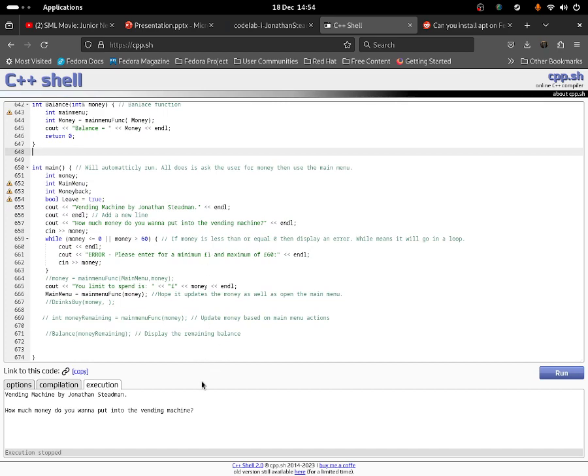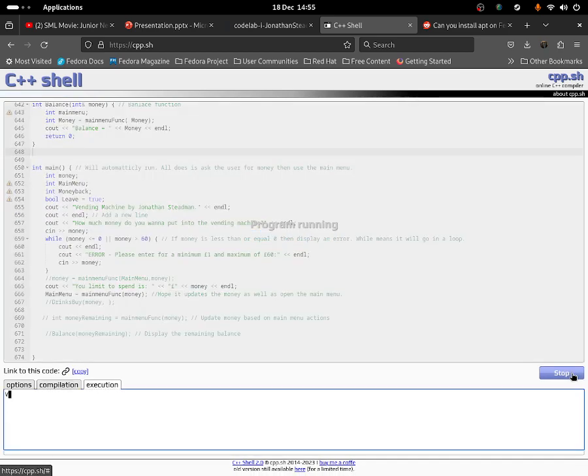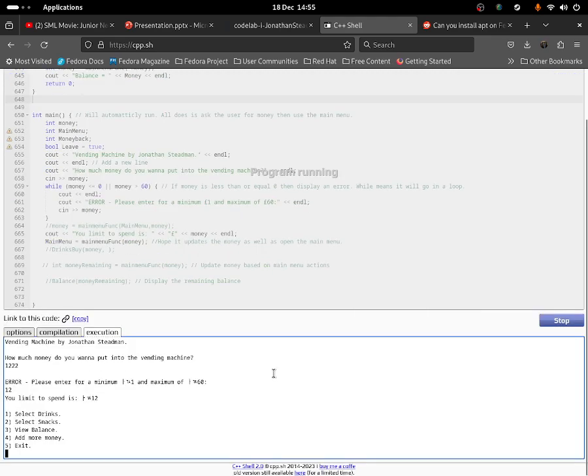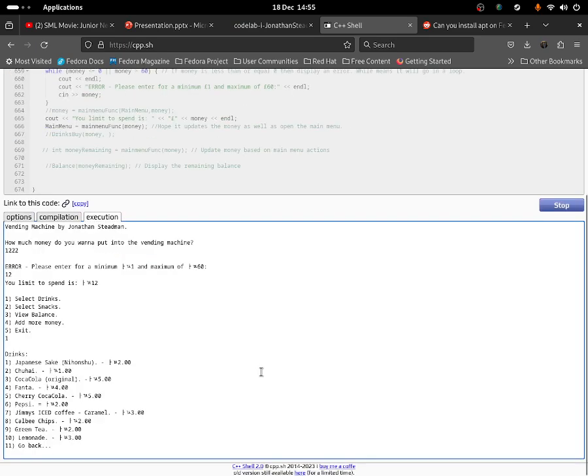Now I'm going to show you guys how it runs. So if you click on run, how much money do you want to put in the vending machine? If I do it like this, then it'll show an error. But I want to put in £12. I have entered £12 into the system. You can now go and select a drink. It should display a whole list of drinks. I don't know why it's showing up you. That's a bit confusing to me.